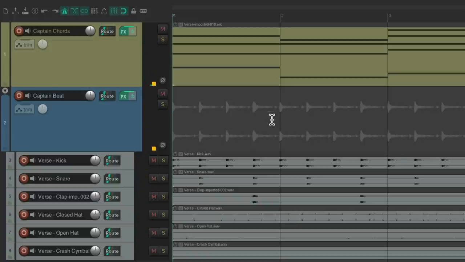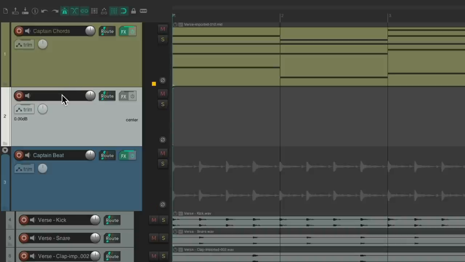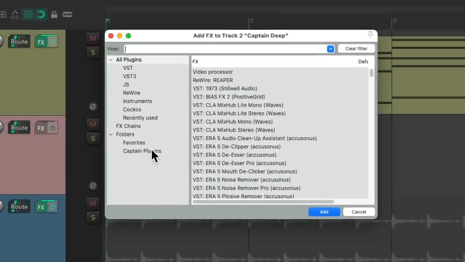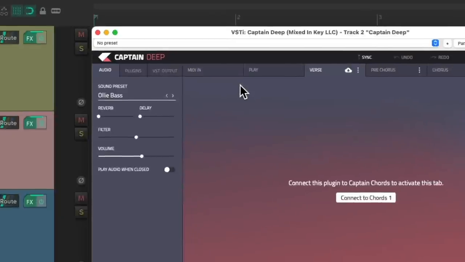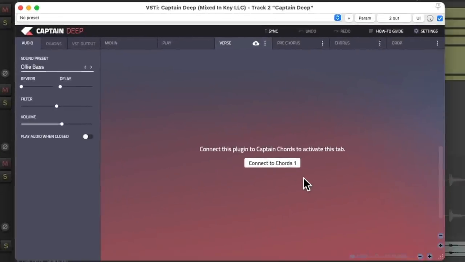Now let's add a bass part. Make a new track. We'll name this Captain Deep for bass. Go to the plugin on this track and we'll choose Captain Deep. Double click it and that opens up this plugin where it asks us to connect this plugin to the Captain chords. This way our chords line up for our bass part.